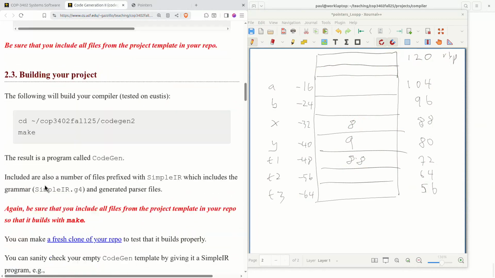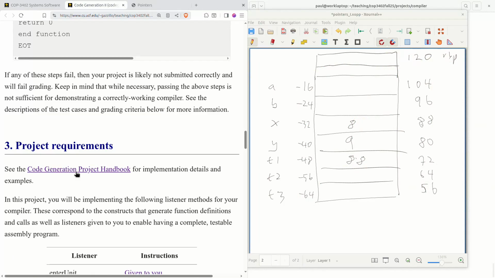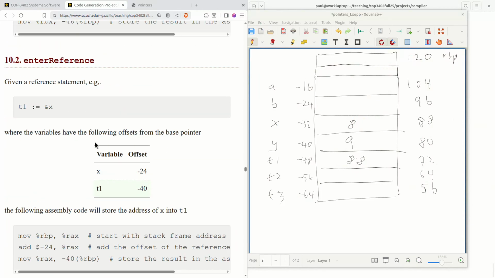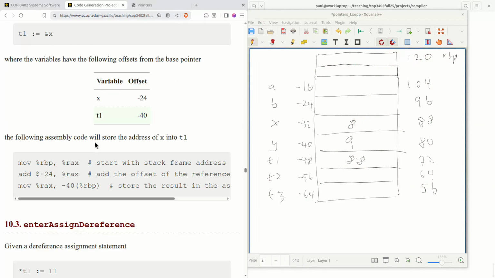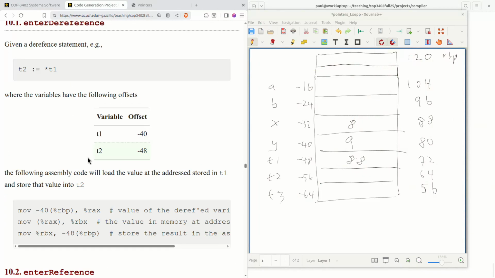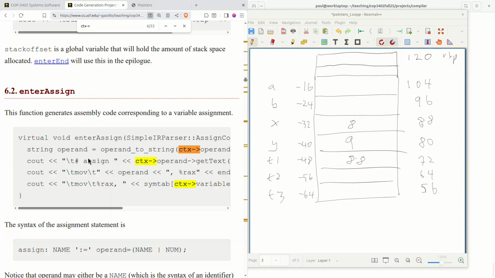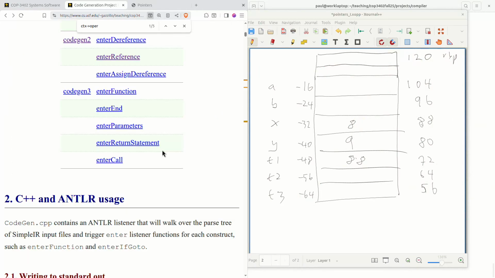Okay, let me take a look. So enter reference. Oh, I see what you're saying. Oh yeah, it doesn't show it. Send a message on EdStem and I can put that in. But it'll be similar to the ones for operations. It'll just be like operand. It'll be just like enter assigned. Yeah, you can send a message on EdStem and I could add that.